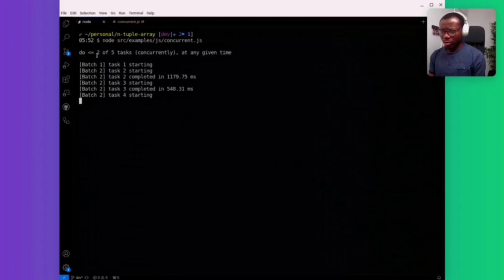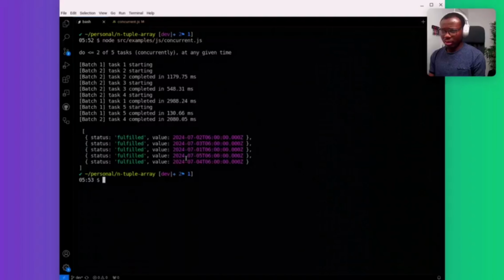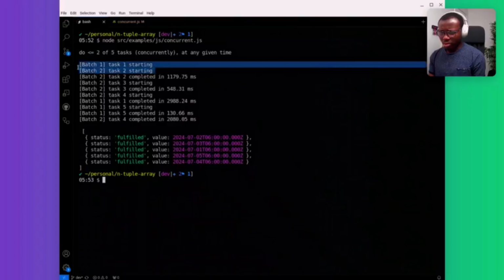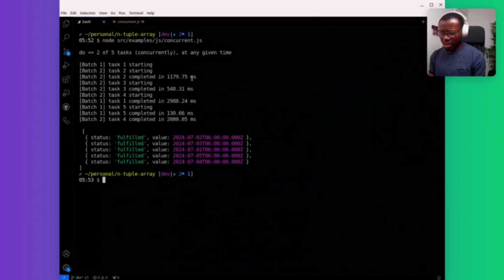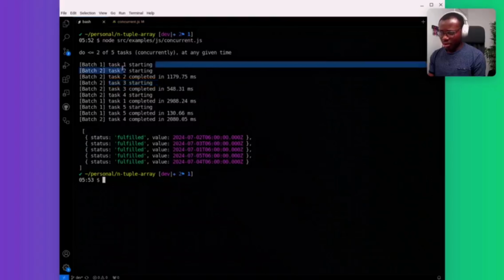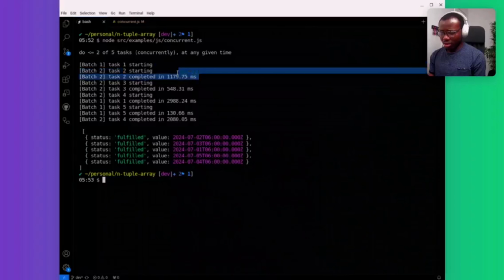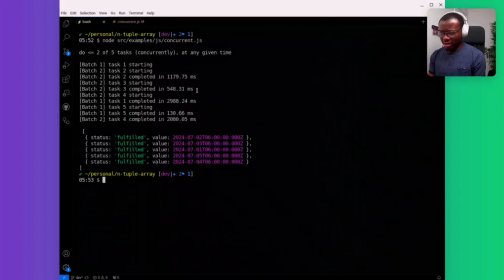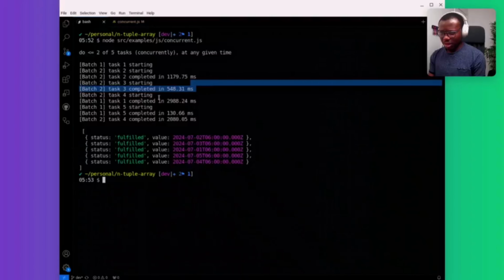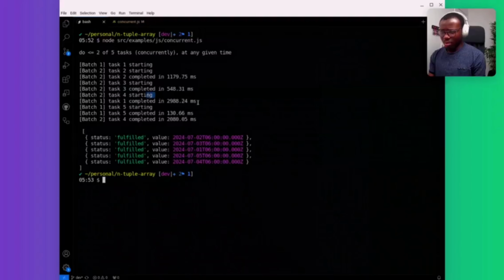You can see that we are running 2 of 5 tasks concurrently at any given time. And if you observe the output, you will see that task 1 and task 2 start. And as soon as task 2 completes, we start task 3 immediately, right? Task 1 is still running. Task 3 has also completed, interestingly, and we begin task 4 before task 1 completes. So you can see that 2 tasks are running max at the same time, but as soon as any one of them finishes, we pick up the next task.